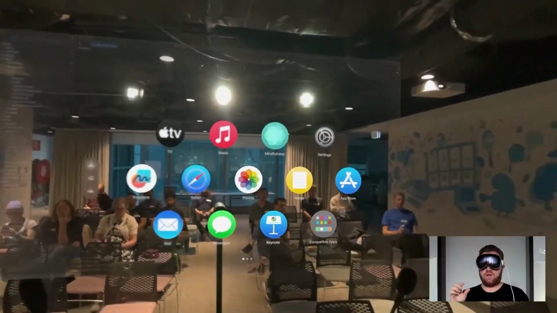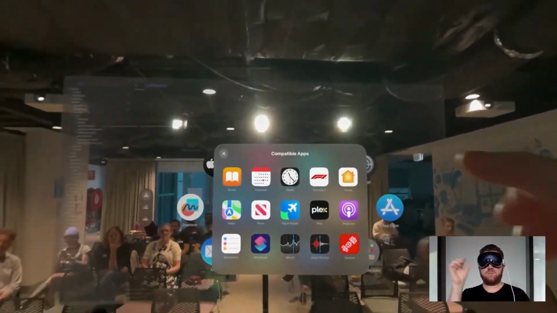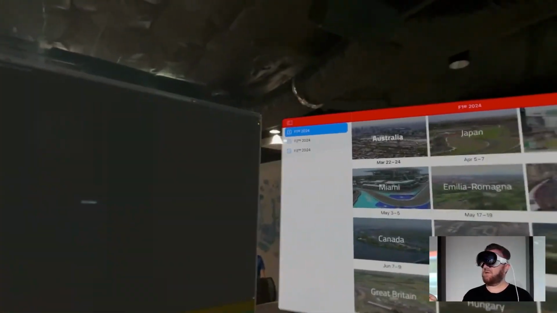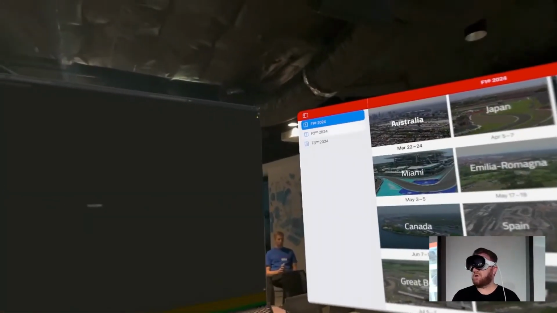I'll bring it back up outside of Xcode. So it shows up in this little compatible apps bit. So let's pop that up again and put that back over there. So we're going to refer back to that as we go.